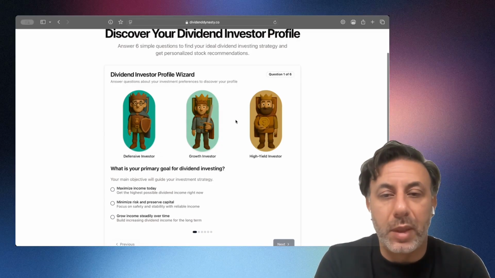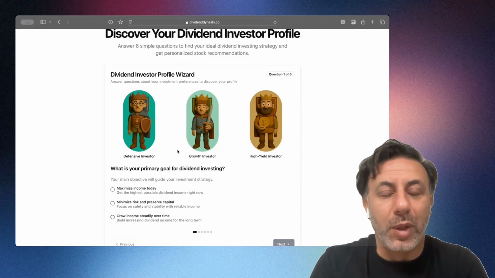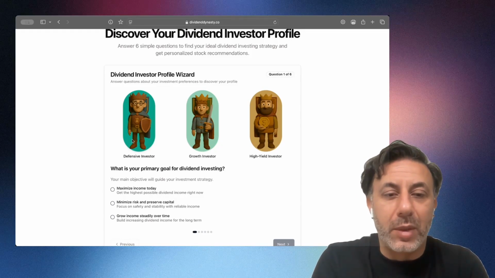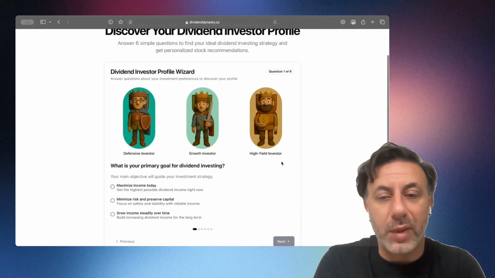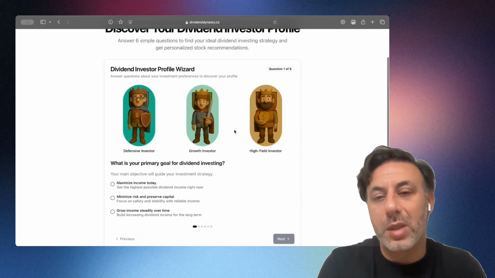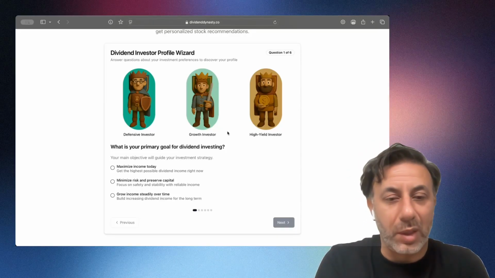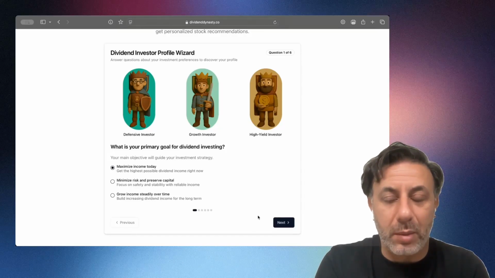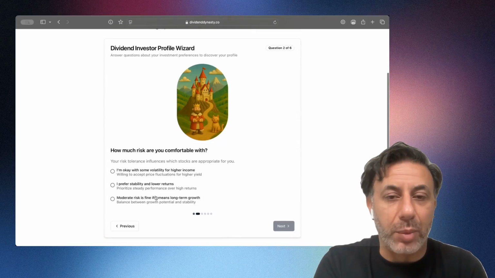So we've created three different claymation characters to try to give it a bit more life and individuality. So you've got your defensive investor, your growth investor, and your high yield investor. They're all slightly different ages because for different age groups, it tends to be the case that they may fit these profiles. So once you go through and answer some of these questions, there's 6 in total, it will build out a profile for you.